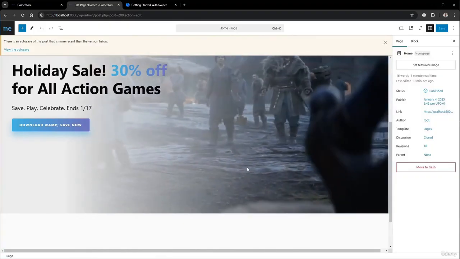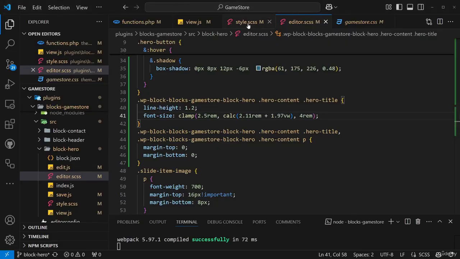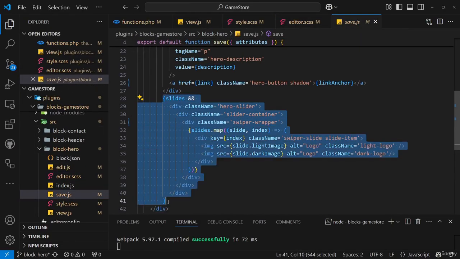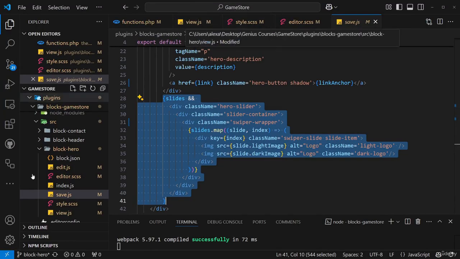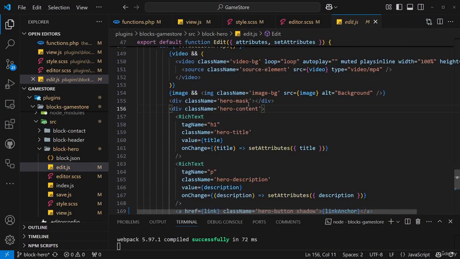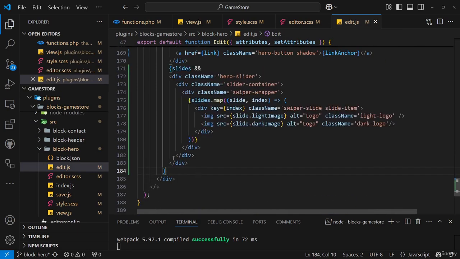Further, we haven't uploaded the logo here. We can do that. So again, we'll use copy-paste from here. We need to take this batch of code, go to edit, and at the end, where it closes the hero content, we will add it. So we have changed the body.